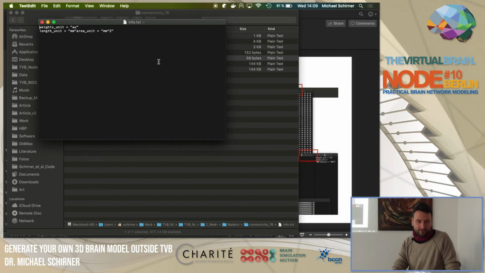Then we have this file info.txt. It just specifies the units of the weights. Weights are typically dimensionless. We don't have a unit for them. These are relative weights where we need to, for example, fit the global coupling scaling factor, a parameter of the model, in order to get some interpretable unit out of that. The length unit, however, is defined. It's millimeter, and the area is millimeter square.